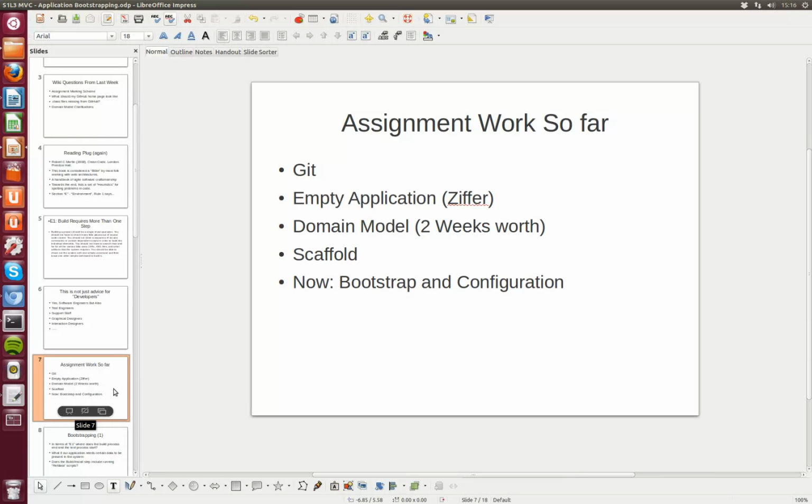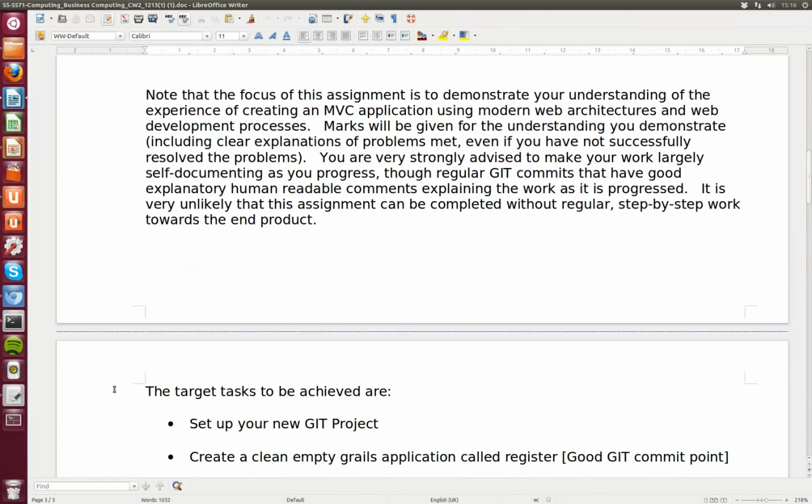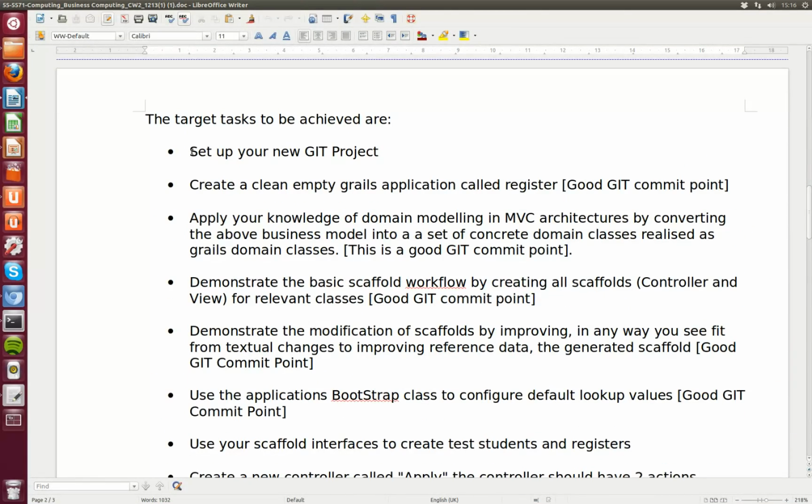In terms of assignment work so far, we've set up a new Git project. You should have a Git project for this. We've created an application which was empty when you created it. You should have used the 2 weeks of domain modeling to create your domain models and then start to create relationships between them.